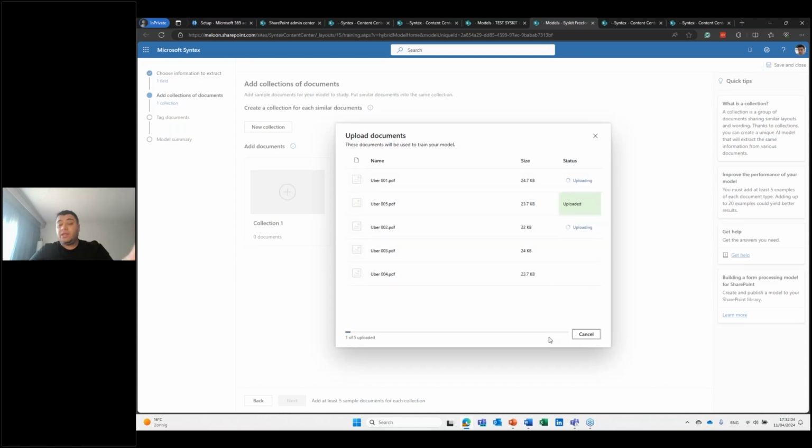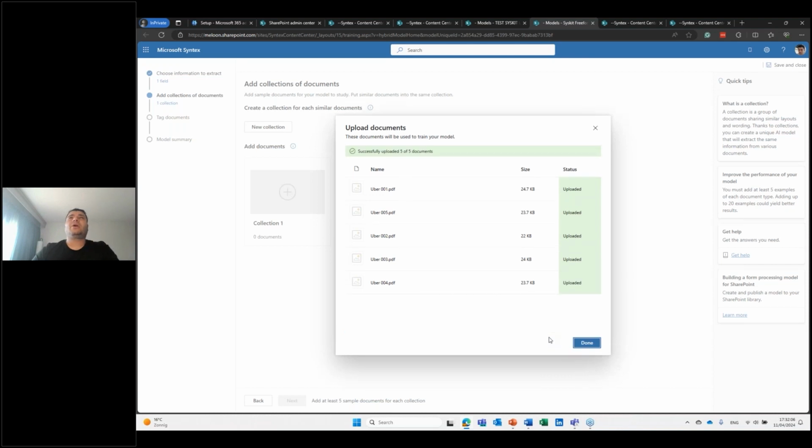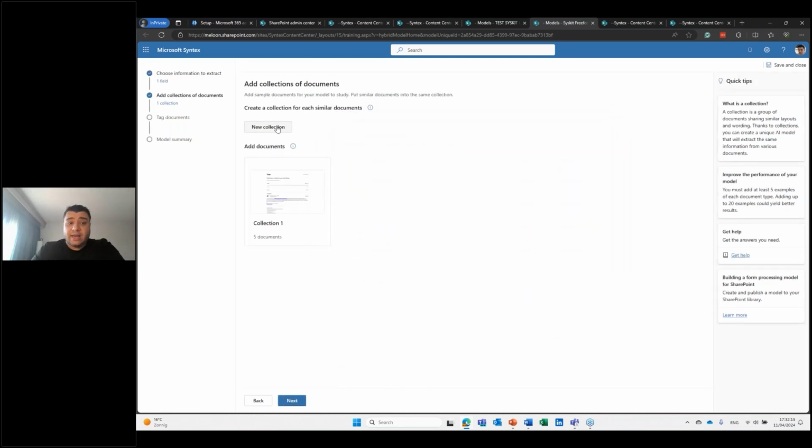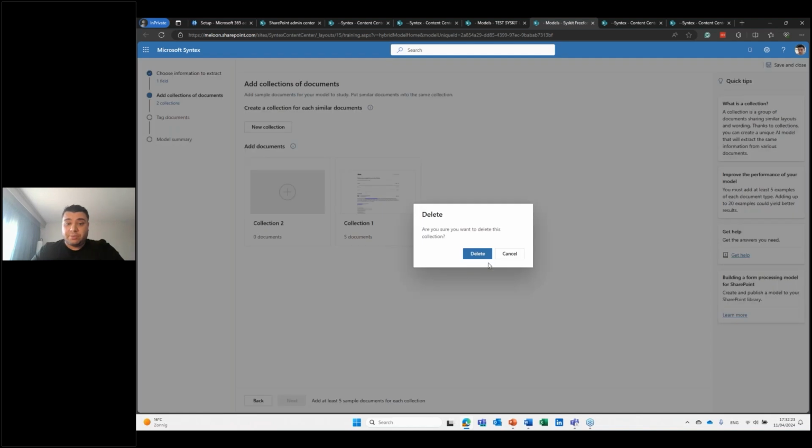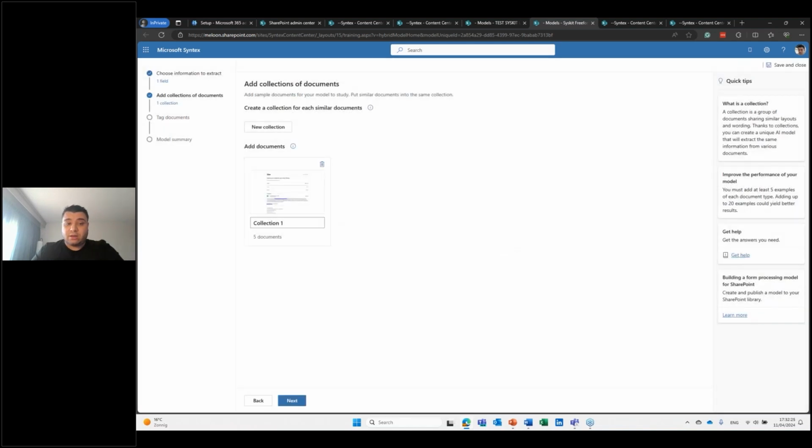And here we don't have that, I'm not going to call it a limitation, but the prerequisite to have 5 good and 1 bad invoices. You just add the correct invoices you have. If you want to add more collections, that's also possible, so you can have a combination of invoices in your model. I'm going to delete that. So I have my collection. I can rename it to Uber invoices.